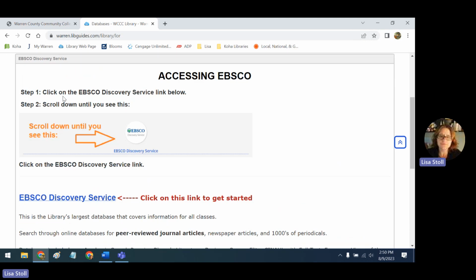So right here, I have the steps for how to get to the databases. First, you're going to do step 1, which is click on the EBSCO Discovery Service link below. This one right here. I've made it big, and hopefully you can see that that's a link. And then step 2 is scroll down until you see this. And it's this little button that says EBSCO Discovery Service, and that says EBSCO Discovery Service underneath. And you'll see why that's important.